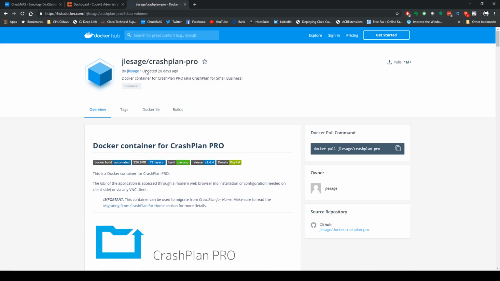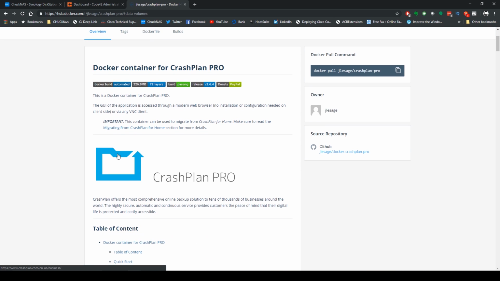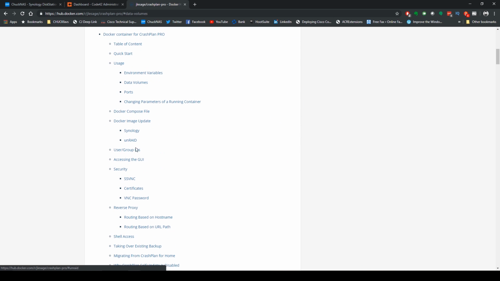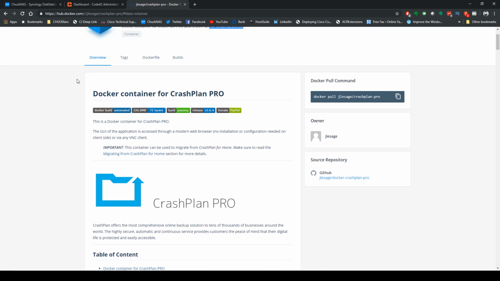Thankfully, you look over here, this person, Jay Lesage, or however you say their name, created a Docker container that has CrashPlan Pro for small business, and it's so stupid easy to use, it's not even funny. Now I'm just showing you this page so you can see that you can install it on a bunch of different stuff. It's a Docker container. Anything that supports Docker can actually install this. We don't care about that. We're gonna get back to our Synology NAS.